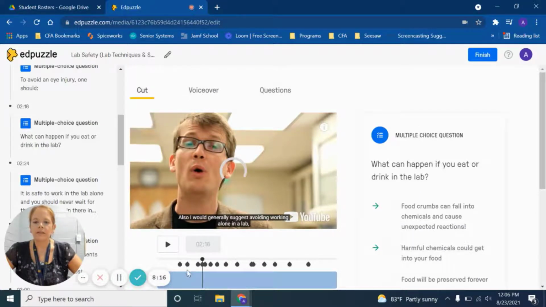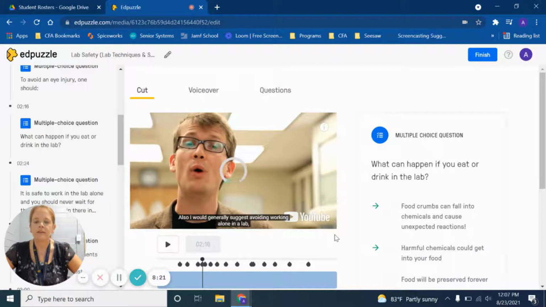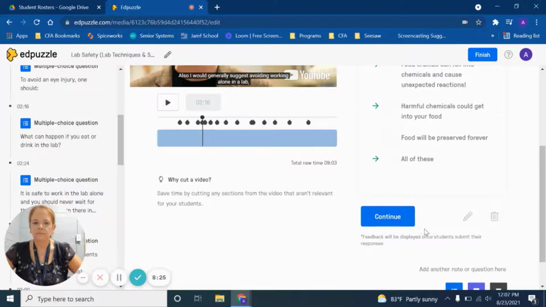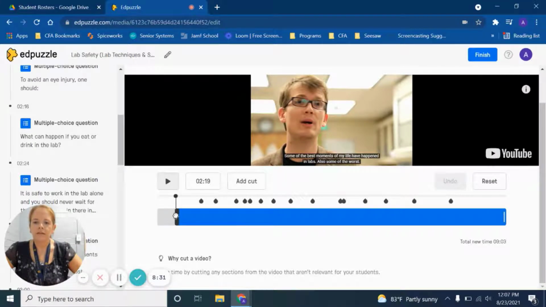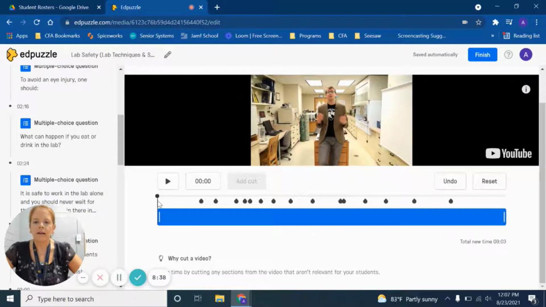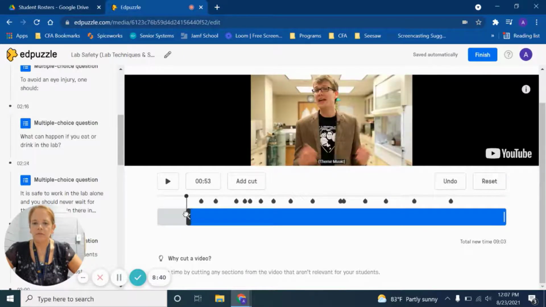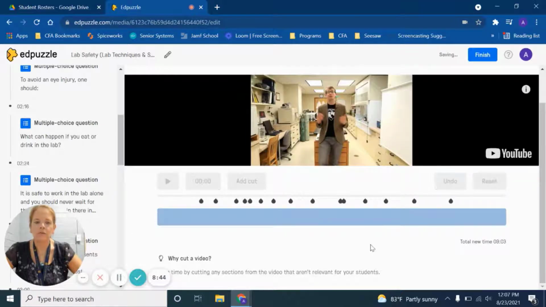Now, another thing that I can do is I can cut the video. So if I want to cut the video and take something out, I can do that. I'm just going to pause. So you can cut your video by just doing this. So it'll cut off the beginning of the video. So if I would just do this and then add cut, it would cut that part out of the video. So you can take parts out.